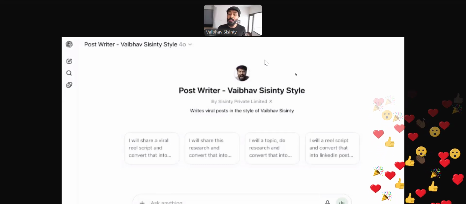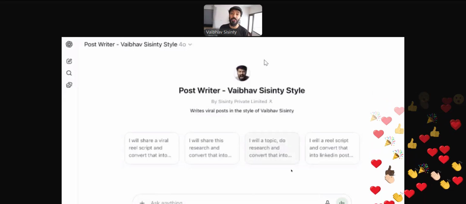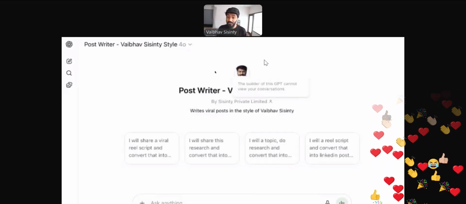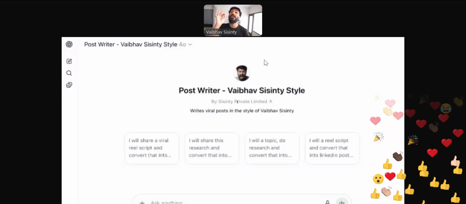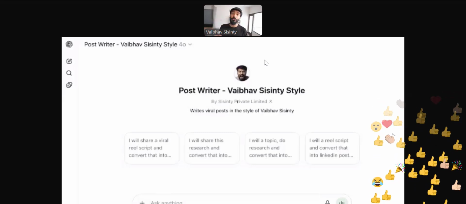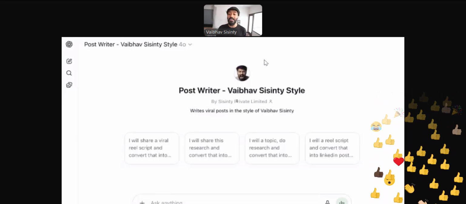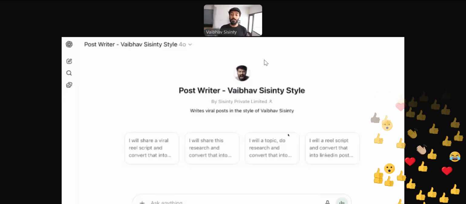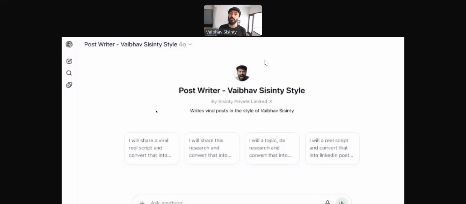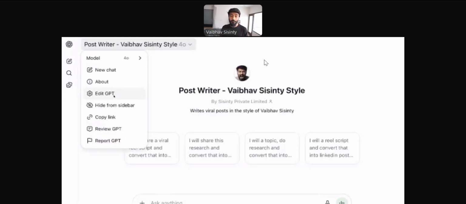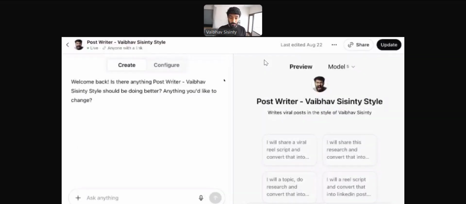But because I've created this advanced post generator, whatever it writes mimics my style of writing in such a good fashion that no one can tell if it is written by AI or by me, because it literally mimics the style of my writing. Now you'd be like, how did you do that? Let me show you the prompt of this. Of course, I own this tool, so I can show you the prompt.